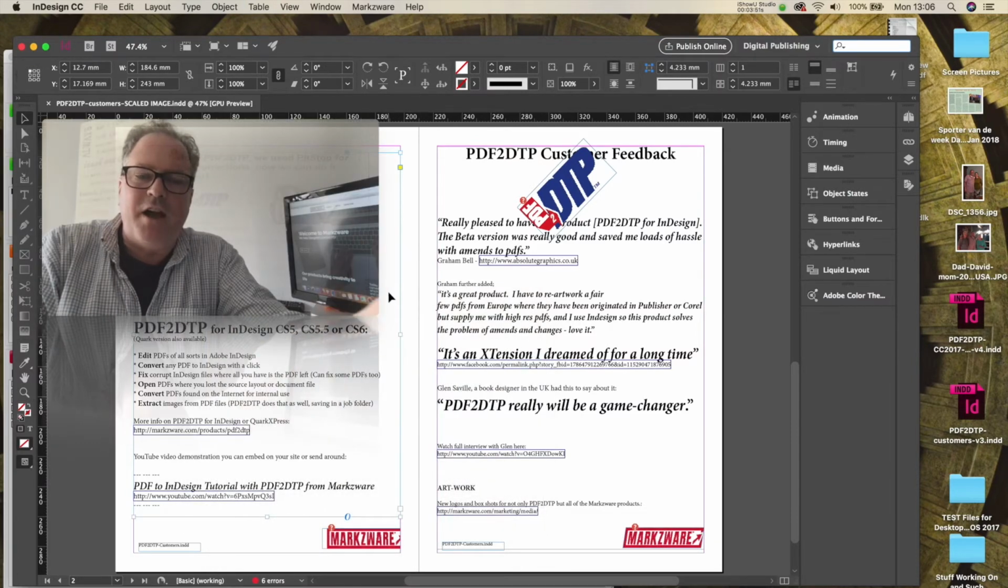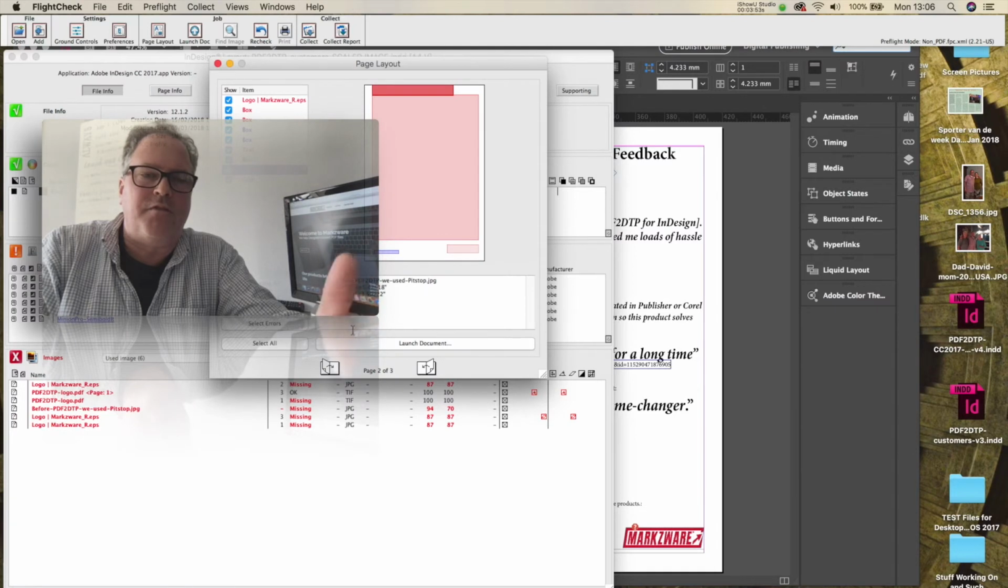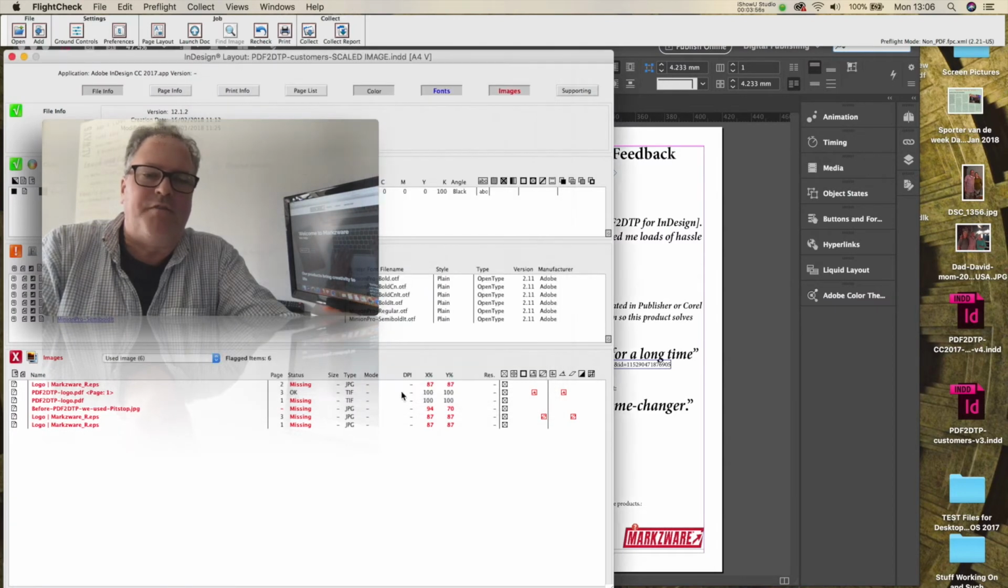So you can see here the value of using FlightCheck to pop back and forth into your document to help find scaled images or many other problems that FlightCheck will check for.